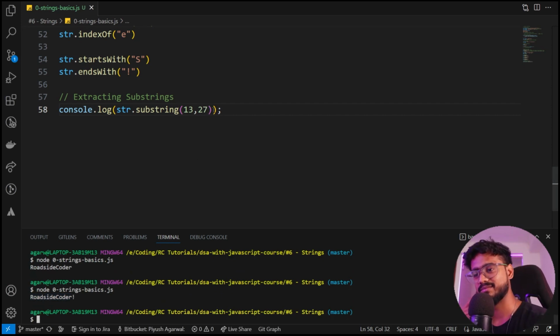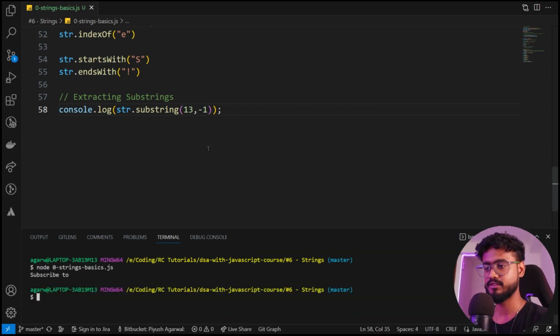But see, this is a little bit tedious for me. Why would I go on and count all of these characters from 0, 1, 2, 3, 4, 5, 6, 7, right? What if there was some feature where I could just say from 13 to -1? If we're counting from the end, it should be like 0, -1, -2, something like that, right? If I say -1, it's not gonna give us anything. It's just gonna print this string in reverse. So you see, it gave us the string before roadside coder, before R, but we don't want that.